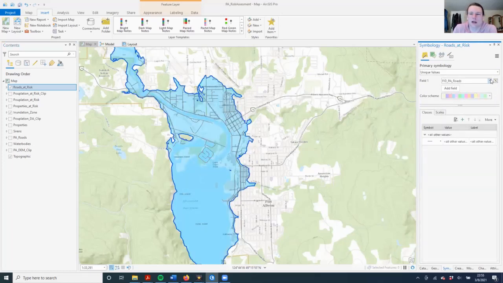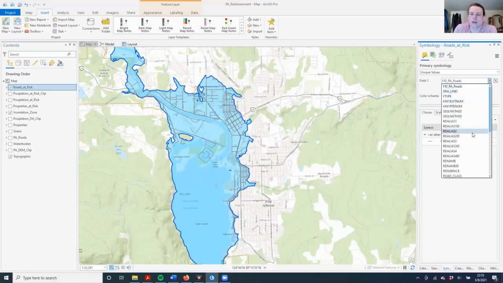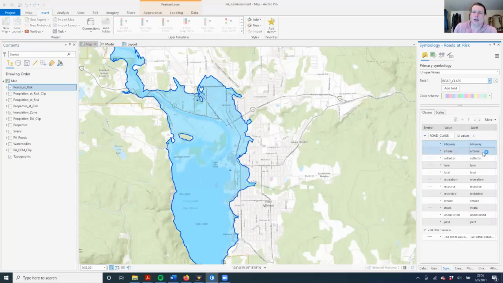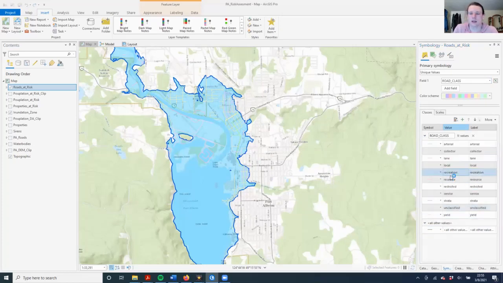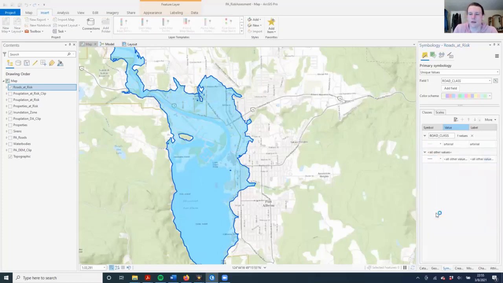So we're going to change from single symbol to unique categories. And then on this drop down, you can click road class, and that will automatically add all of the road types. Now you see here it lists a whole bunch of road types, and then it says all other values. The only one that we need to distinguish is the arterial roadways. We can actually just delete or remove the rest of the road types. And now we have this arterial roadway and all other values.